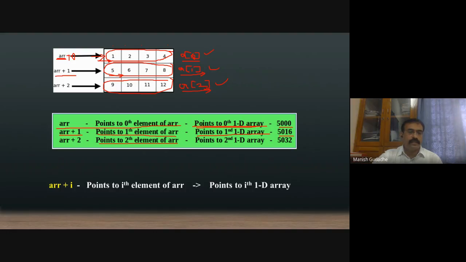So I can generalize the statement: if I say ARR plus i, it is pointing to the ith element of the 2D array. That you remember. The ith element of the 2D array, that means the ith 1D array in the 2D array. So this is the way the array members are referred to using the 2D array pointer. Is it clear? Shall we proceed?